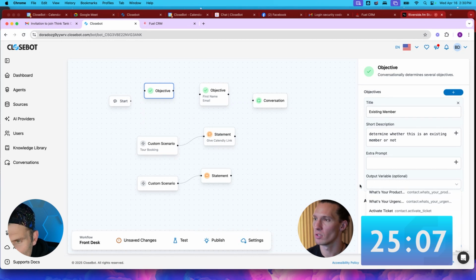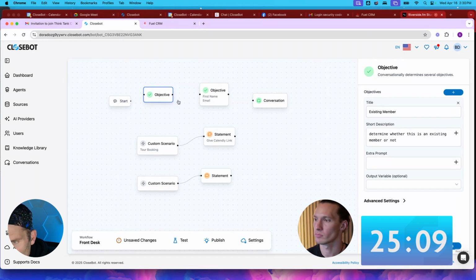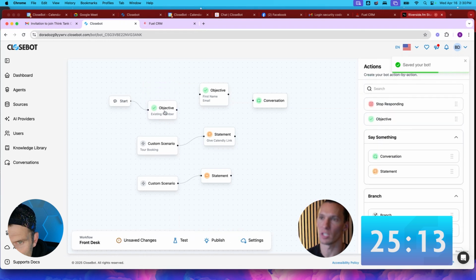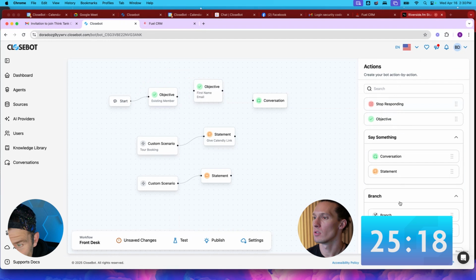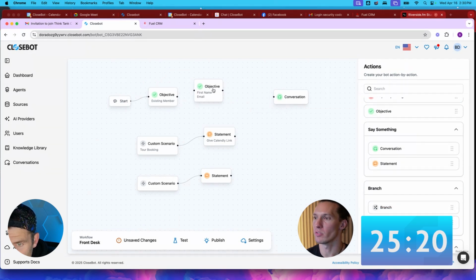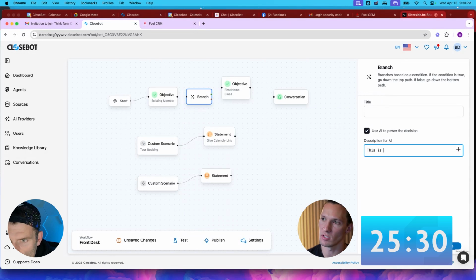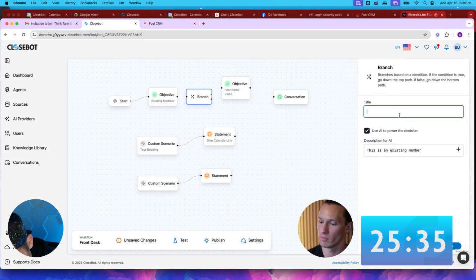Okay. Do you have a field for an existing member? No. We're just basically saying, is this a sales call or a support call? So if they're an existing member, we don't need to get their name and email. Correct. Since we don't have it mapped to a field, I'm going to use a branch, and I'm going to say use AI to make a decision: this is an existing member.